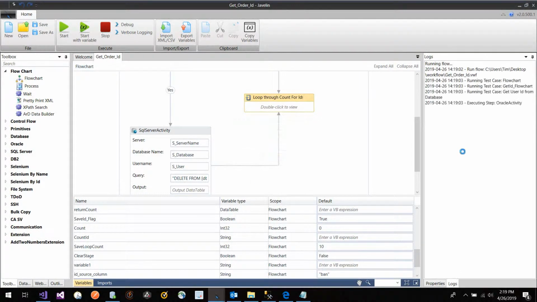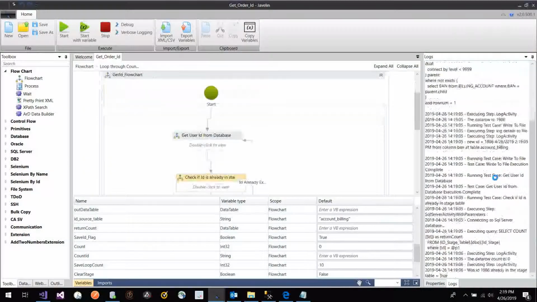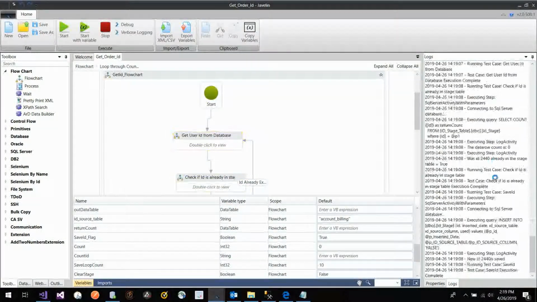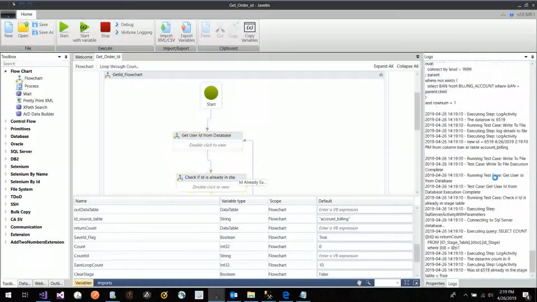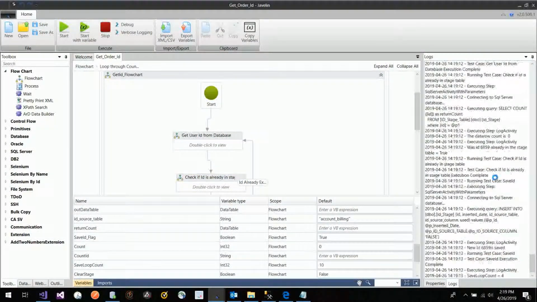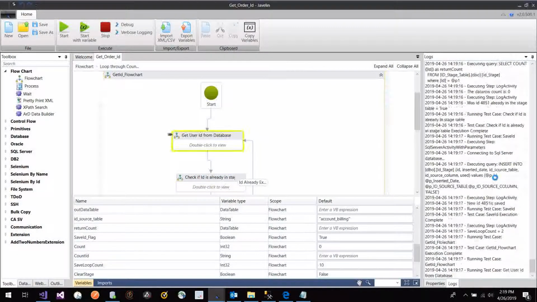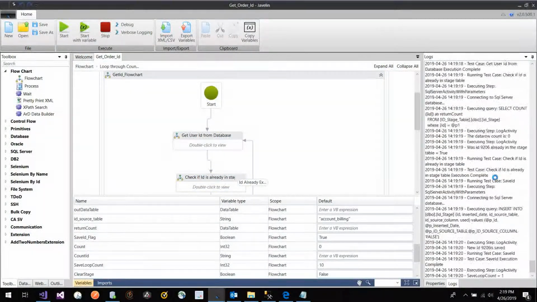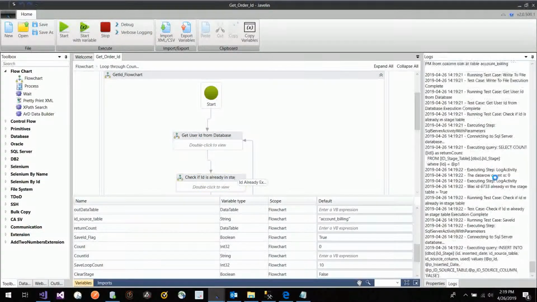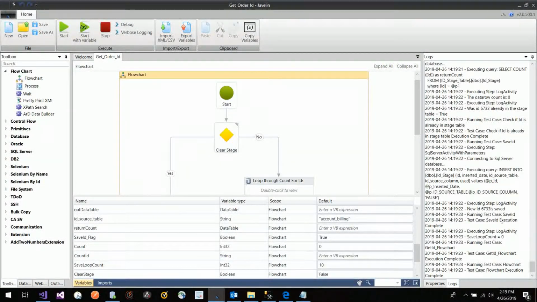So let's go. Here's my logging. As I can see, it executed. So it's running through the 10. All right, so now it's complete. If I look through here, I can see the countdown, I can see the ID, and this is just the one, right? So this will tell you everything you need to know. Inserted the value, so let's go look.